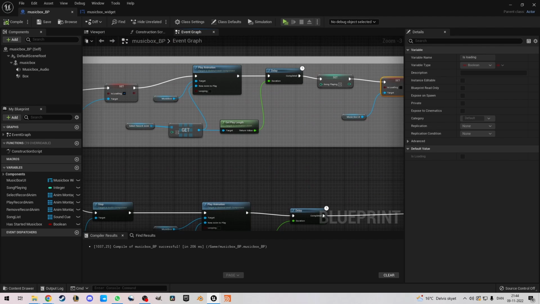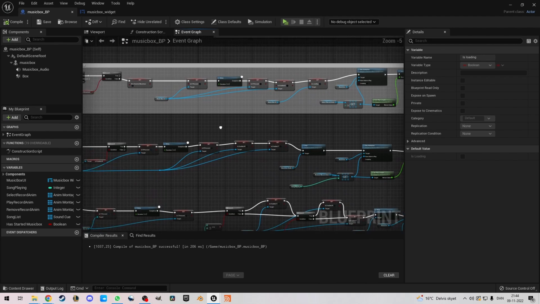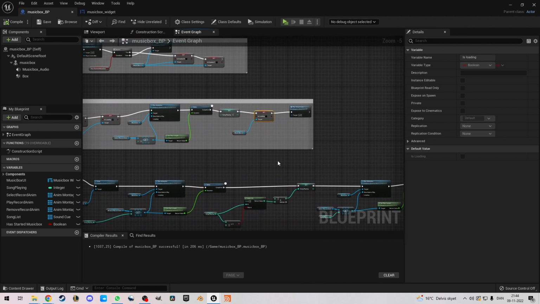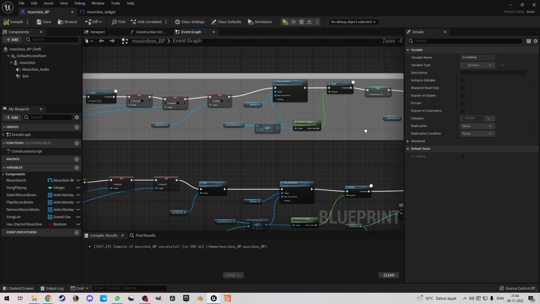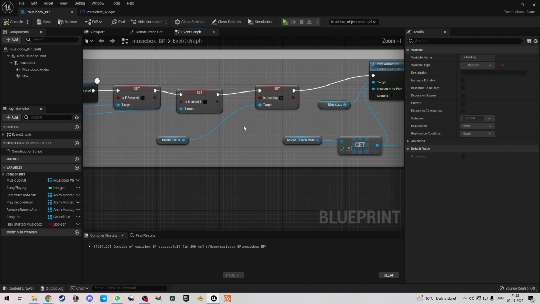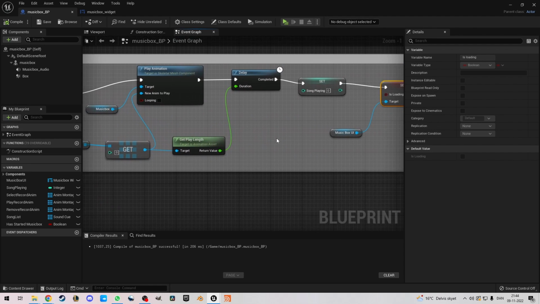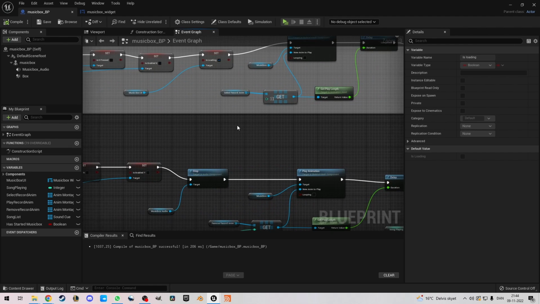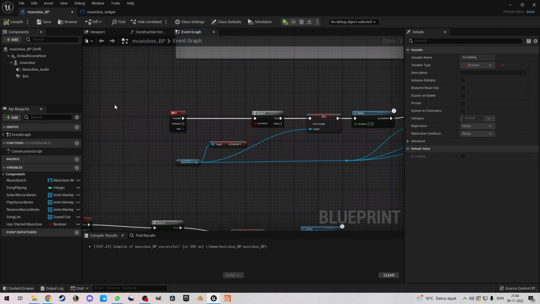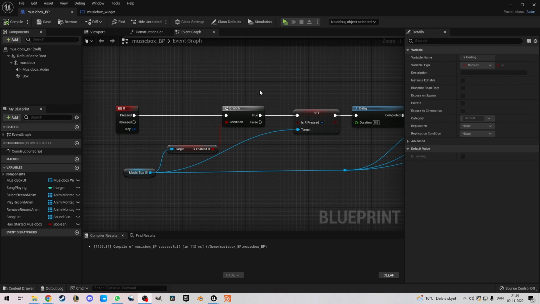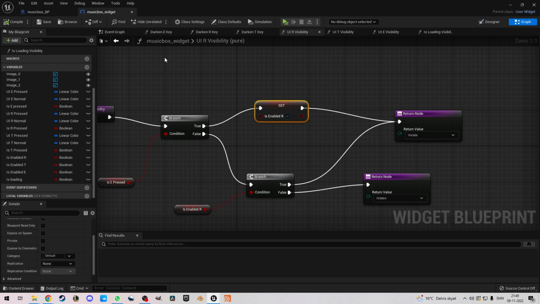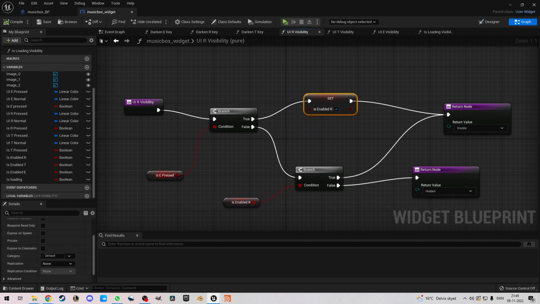Yes. Because then it goes song playing. And when is R being enabled? That comes later. Okay, so R is enabled after we press E in the UI widget, here under UI R visibility. You can see is E pressed, that enables R.